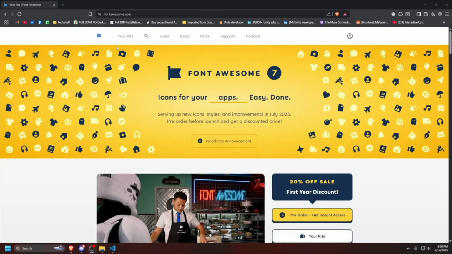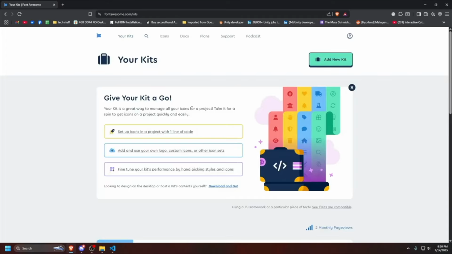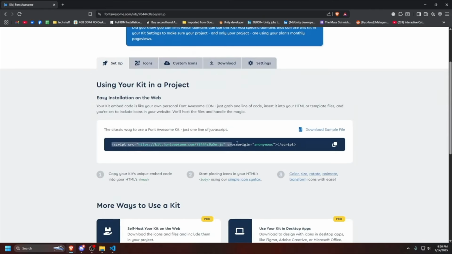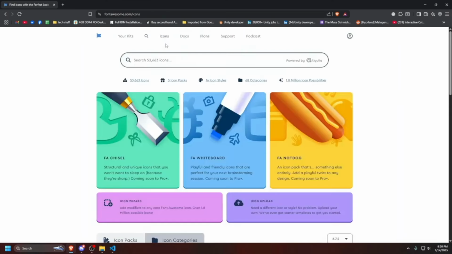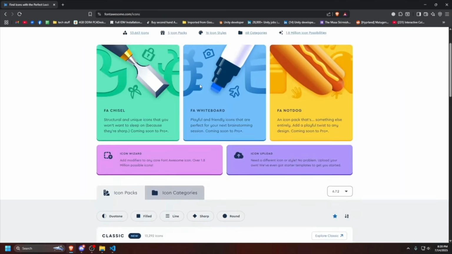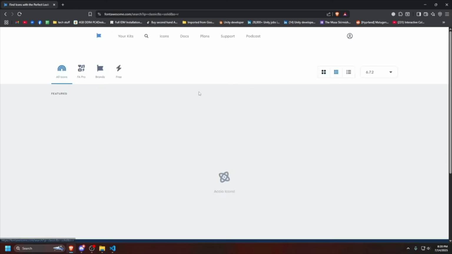Once you sign in, you'll see a big tab on the nav bar saying your kits, right? Click on that, and if it gives you a tutorial or something setup-wise, just click next a bunch of times and you should be good. After that, click on setup icons in your project with one line of code. Click on that, and it will give you an HTML script tag just like that. Just copy the script tag and you're good to go. This will let us use icons from Font Awesome. Now, there are a lot of icons on this website, right? But a lot of them are paid, so you cannot use all of them.